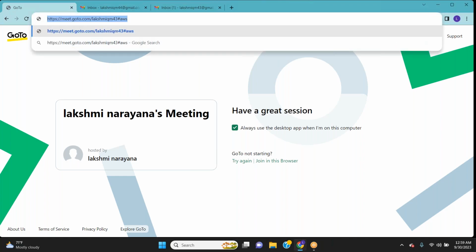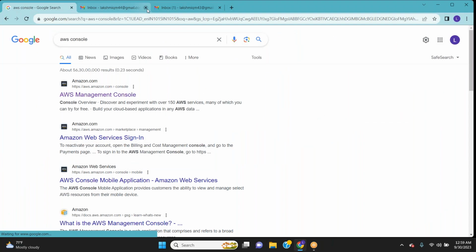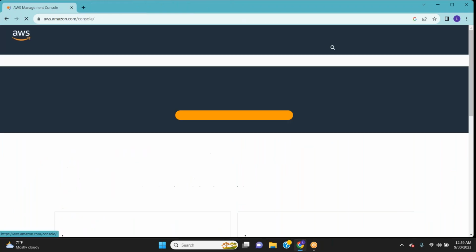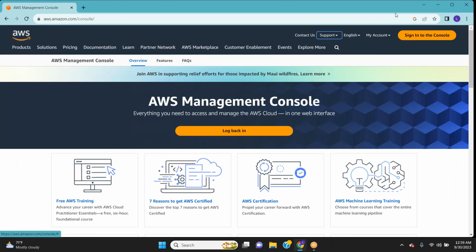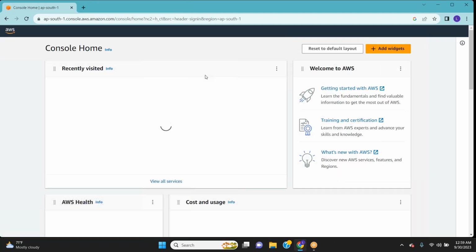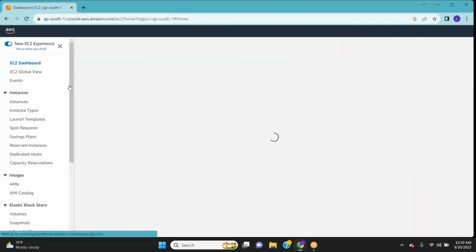Okay, let me first open my AWS console. You can try this on your local machines. You can create an AWS account and create your own. Let me sign into my AWS machines. Okay, we are good.